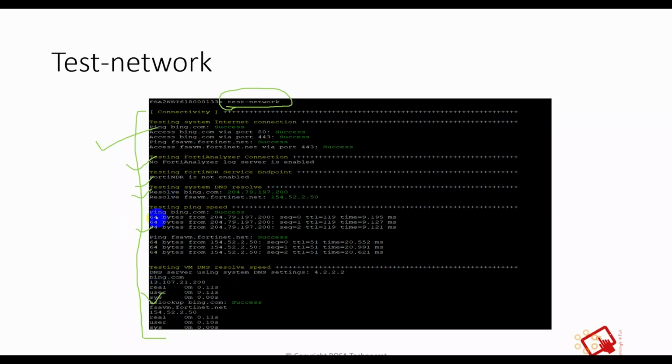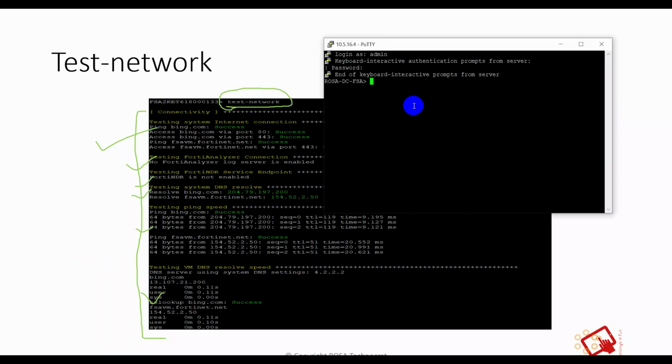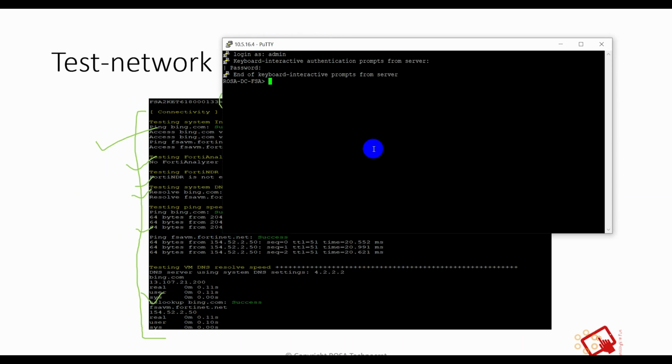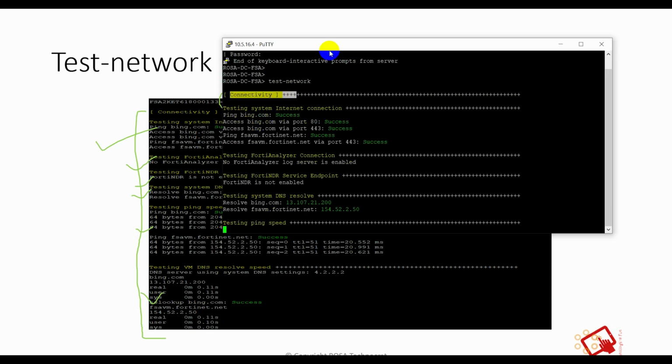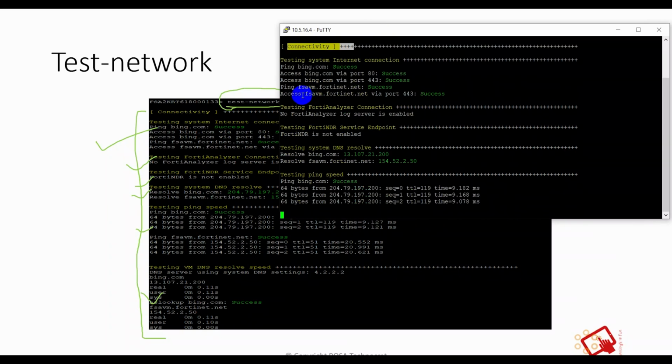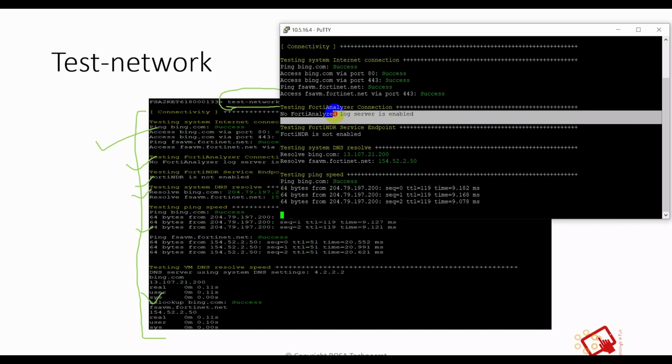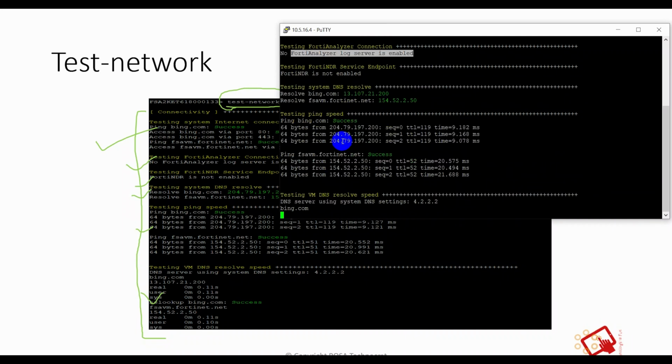Let me access my FortiSandbox. So I'm logged into the sandbox. Let's try out this command: test network. If you press enter, it just does a quick connectivity check. It's testing whether the internet is reachable or not. It's testing whether a FortiAnalyzer is enabled. So it says no FortiAnalyzer is enabled. It tests a search engine ping, success.